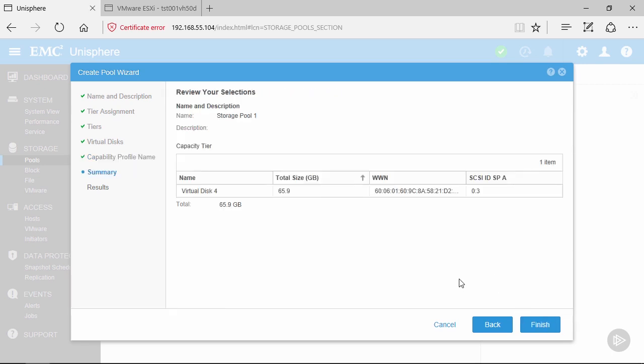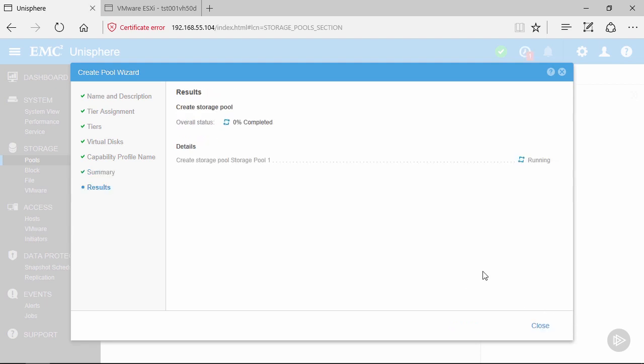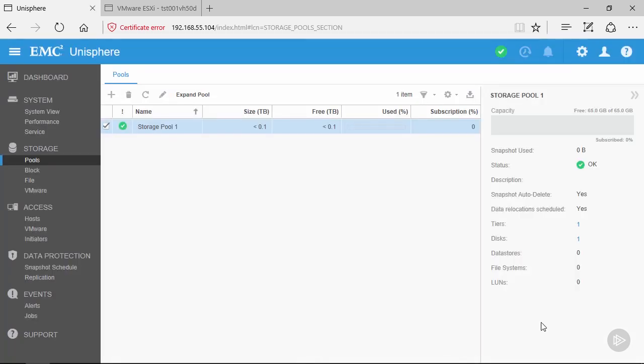We're presented with a summary. You'll see that all the selections that we made previously are displayed here for us to confirm. Let's click Finish to continue. You'll notice on the results screen you have a running status. Currently it's at 0% complete. It'll take a varying amount of time based on your configuration in order for this task to complete. Once it is finished and at 100%, we can go ahead and click Close to exit this Create Pool wizard. Now that we're back at the Storage Pool screen, you'll notice Storage Pool 1 has been created.